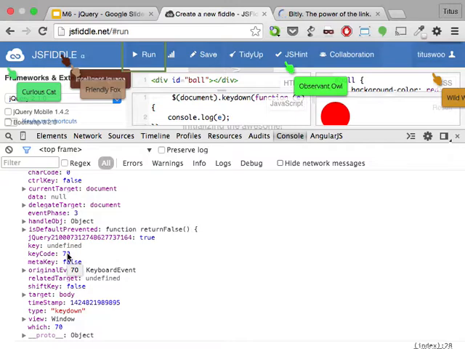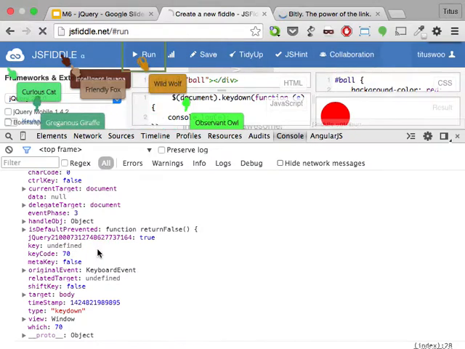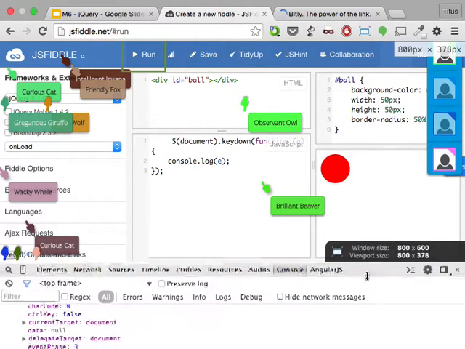And we can basically have an if-else tree, a logic tree, and we can say if the key code is 27, for example, do something. If it's 37, do something else. So we can effectively say when this key is pressed, I want to perform an action. So let's do that real quick.